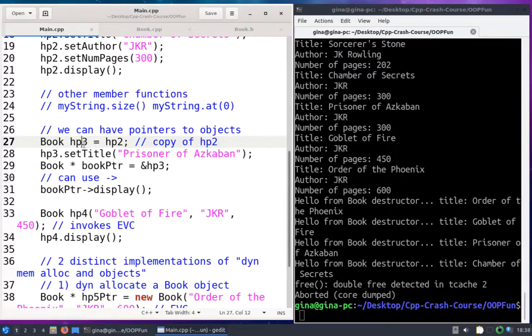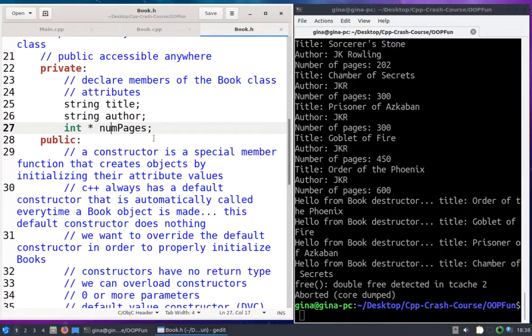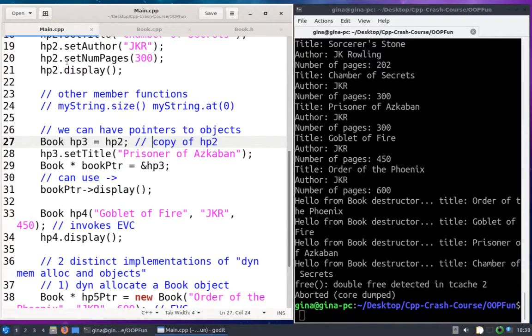Now, here's the tricky part, and this is going to be explained in more detail in the next video. So right here, what's happening is we're actually invoking the copy constructor, but we haven't defined a copy constructor. So what's happening is a default member-wise assignment from all the values in HP2 over to HP3. Okay, when I say it's a copy of HP2, I mean it's a copy of HP2. So whatever memory address is stored in HP2's num pages attribute right here is being copied into HP3's num pages attribute.